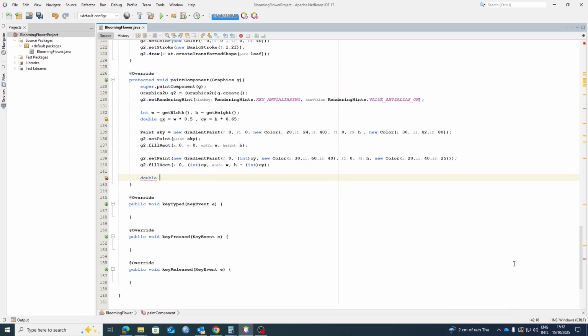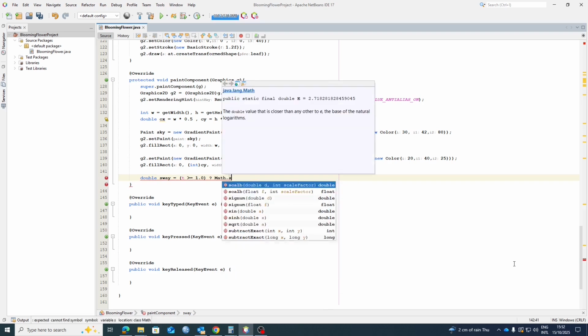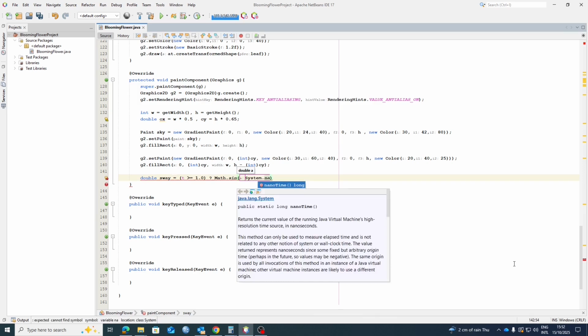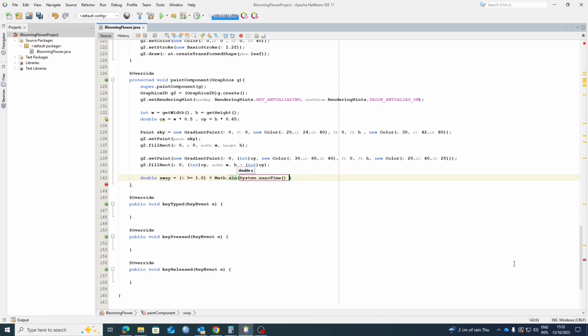Here we add a gentle motion to the flower using a variable called sway. Once the bloom is fully open, it calculates a small oscillation with a sine function, based on real time from System.nanoTime. We multiply it by a few radians to create a soft 3-degree swing, giving the flower a natural, lifelike movement, as if it's swaying gently in the breeze.